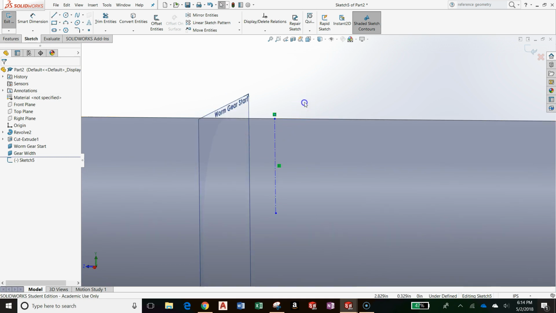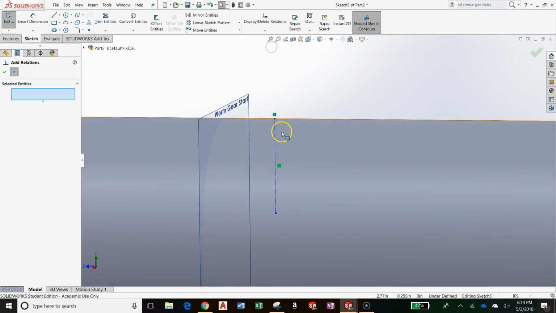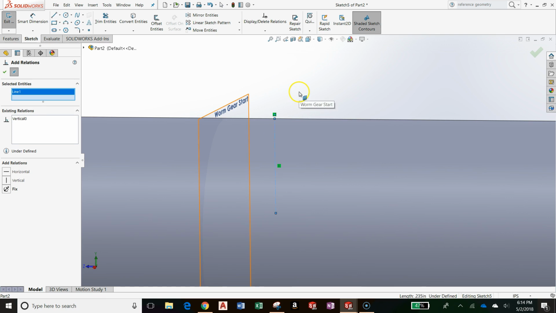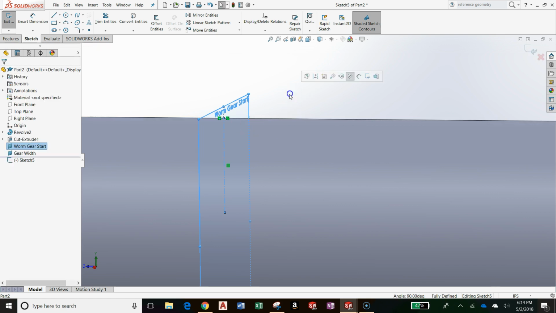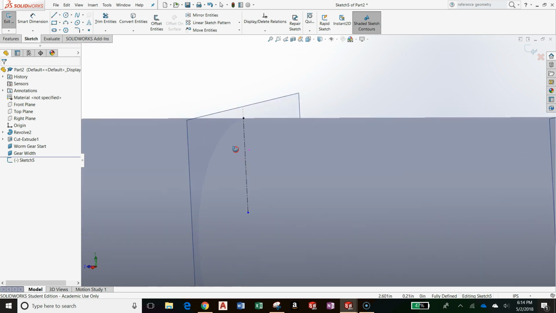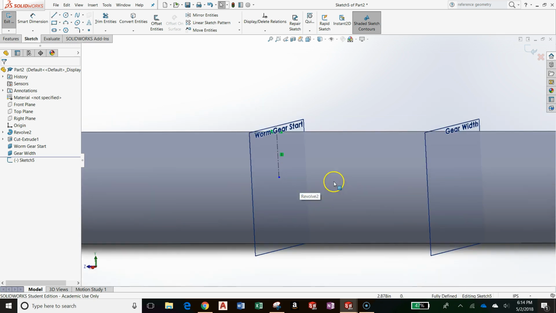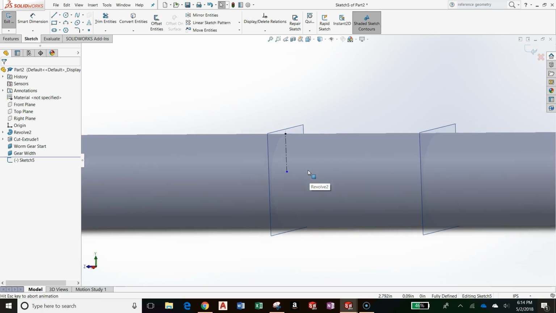And then I'm going to add a second relation. This one might be a little weird to you. I'm going to go to add relation, click on the vertical center line, and then also click on my worm gear start plane. I'm going to make these collinear. That will put the center line in line with that plane. So now I'm going to start sketching.